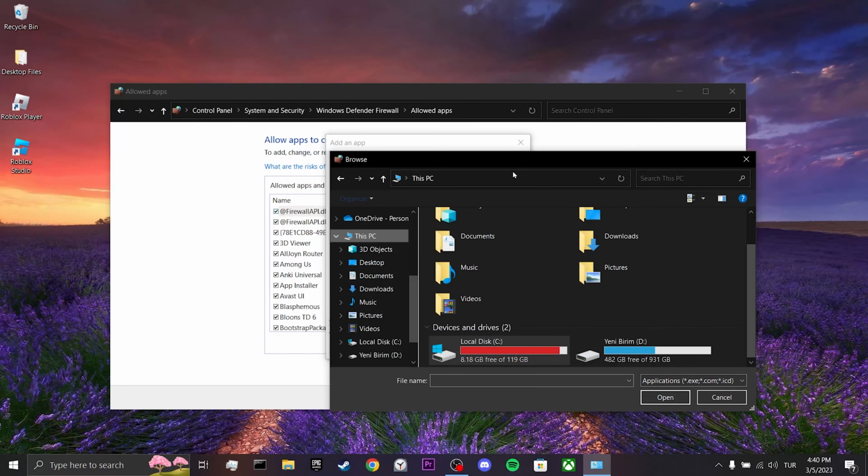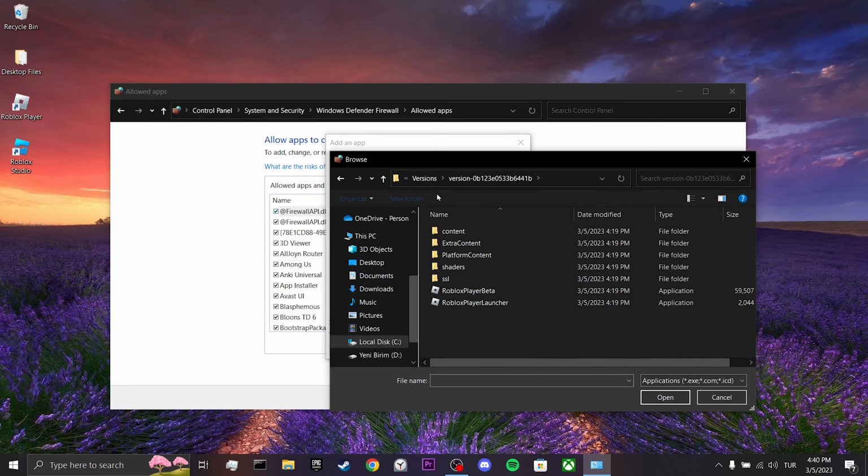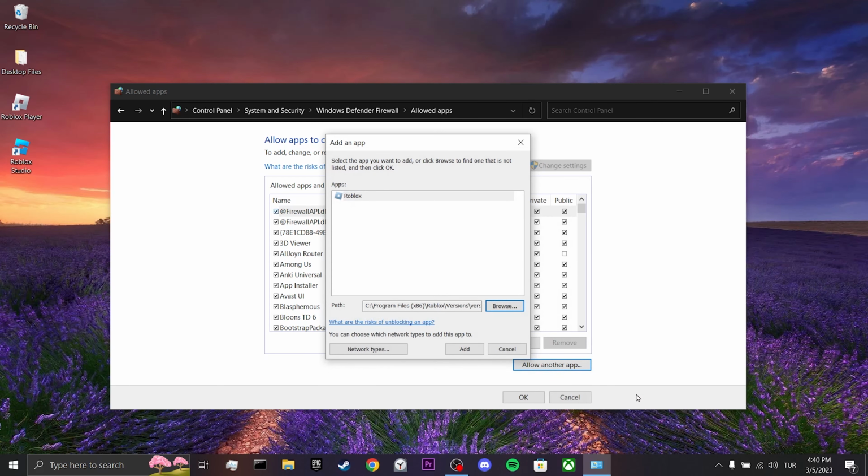We paste the copied file location into the bar. We found our file. We select the Roblox Player Launcher and click on Open. Then we click on Add.